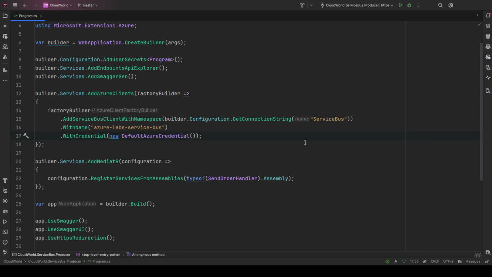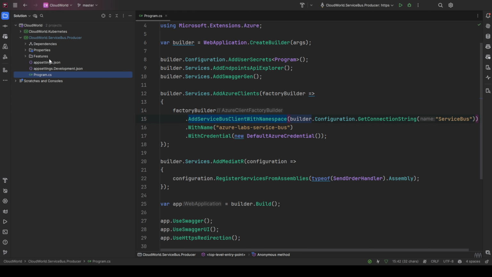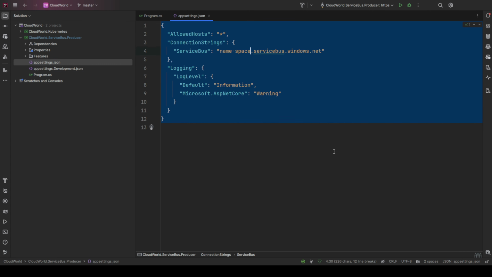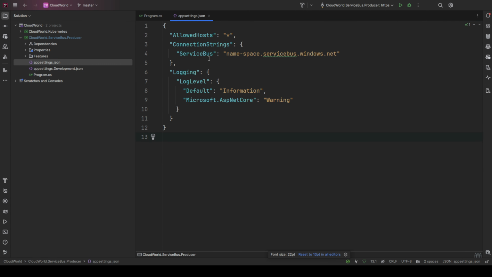So in order to use the service bus, you will be required to use the AddServiceBusClientWithNamespace extension method, and you will need to provide the connection string for your service bus. If you check the app settings, you will notice something particular. You will only need to provide the namespace of your service bus. Let's take a look at this one. So, namespace.servicebus.windows.net.